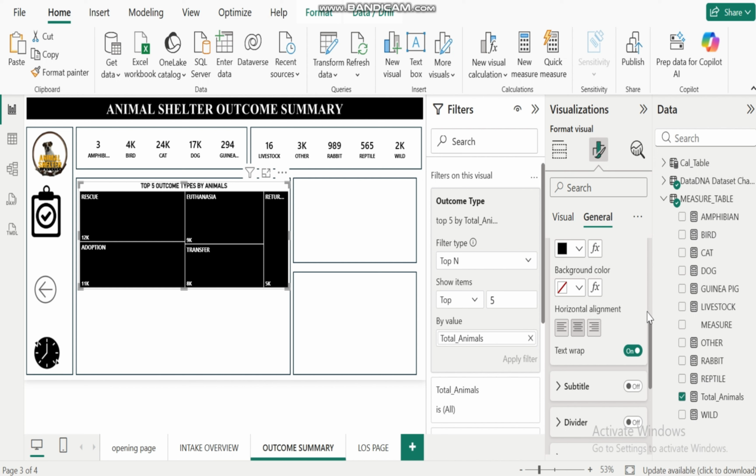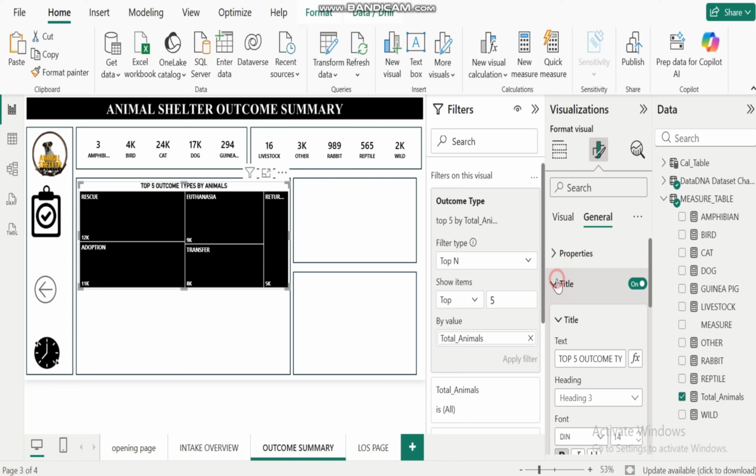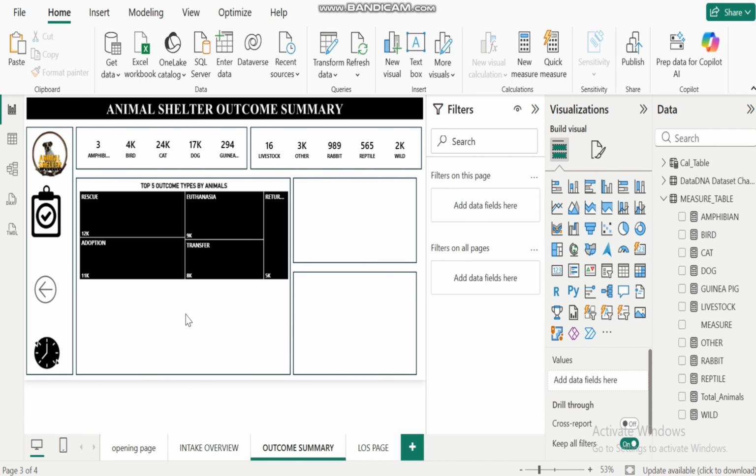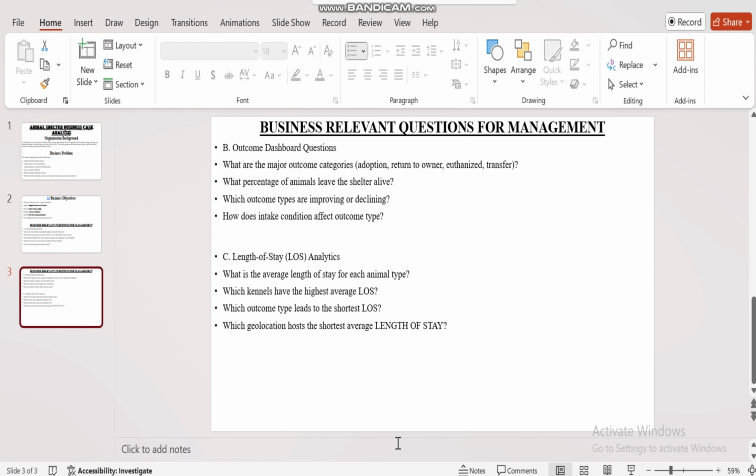All right. So now that we have that out of the way, we have the title fixed. Now we can go to effects and we can remove all effects. Okay, so now we have this. I think this looks beautiful. So now let's move on to the second.